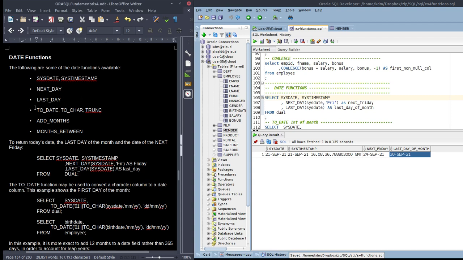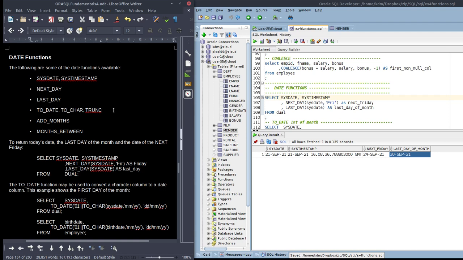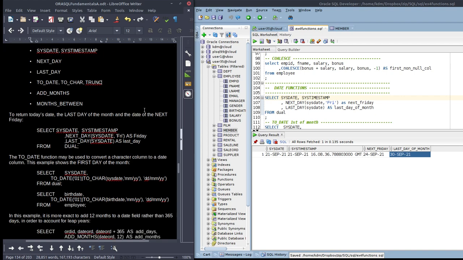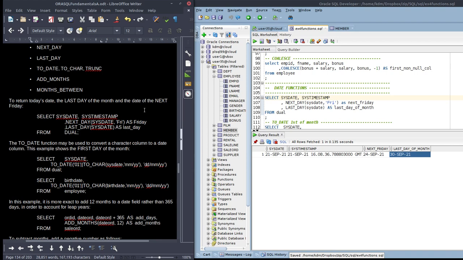These ones we've seen, to date, to char, to trunc, used with dates to convert a date to character, to convert character to a date, and to truncate the date to remove the time. And then you can add and subtract dates. It does it on days. If you want to add and subtract months, you use add months, and you can find the difference between two dates with months between.